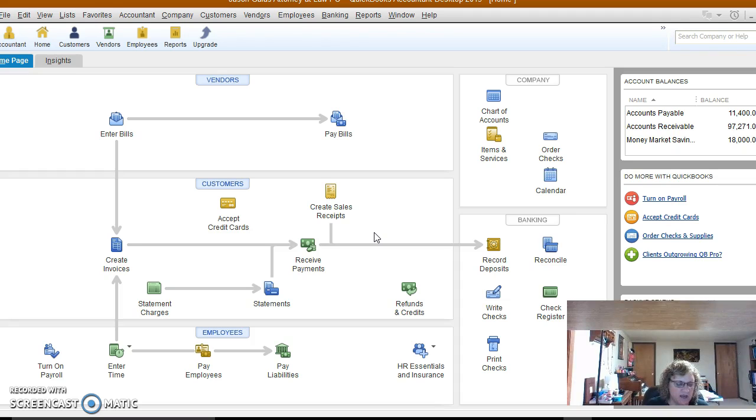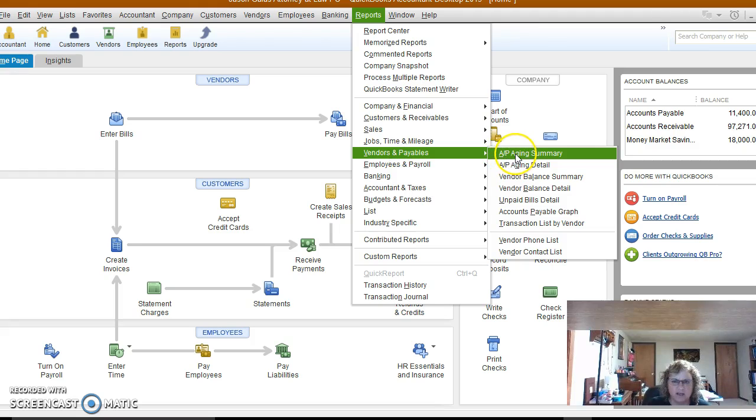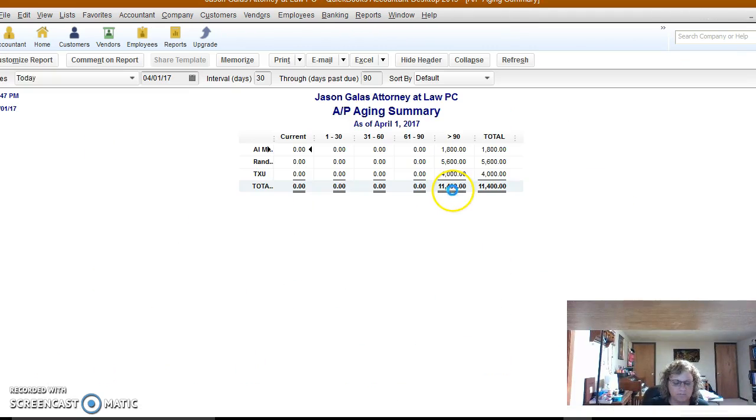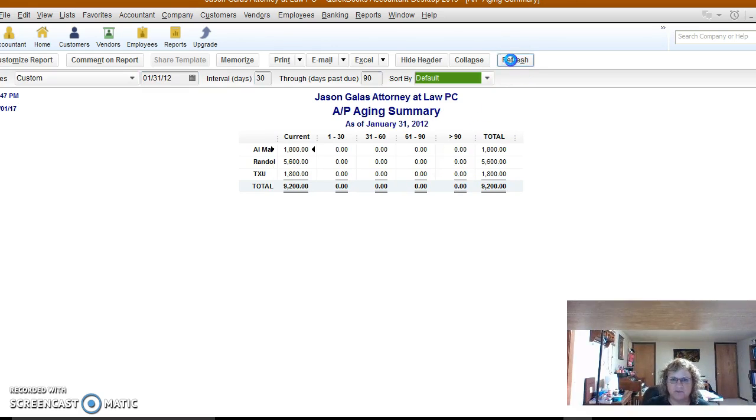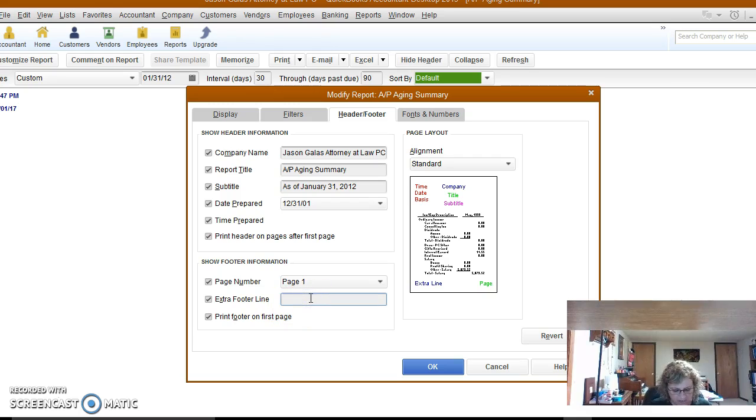Item number 2 asks us to prepare and print an accounts payable aging summary report for January 31st, 2012. So we'll go up to Reports, Vendors and Payables, and Accounts Payable Aging Summary Report. We will tab over and change the date to January 31st, 2012. If I keep tabbing over, same thing as the refresh key, we can see it's January 31st, 2012. We need to go into Customize Report, Header and Footer, and put my name in here.